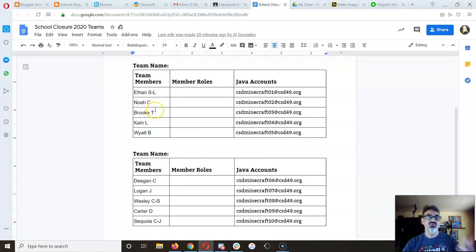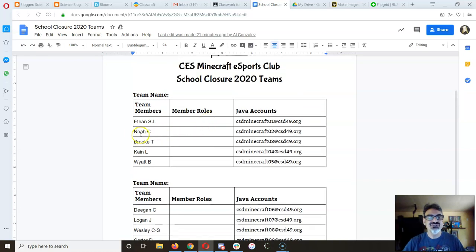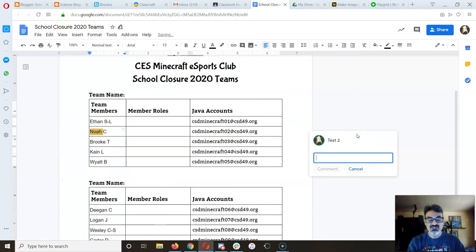So let's say one of you wants to switch with somebody else, teams, then your Java account is going to change. So if Noah switches with Logan, Noah's going to go from account number 2 to account number 7, and Logan will go from 7 to 2. So if you need to make a suggestion, like I'm Noah and I want to switch with Logan, double click on your name. See the plus here, add a comment, then write your comment there. I want to switch with Logan, and then comment.